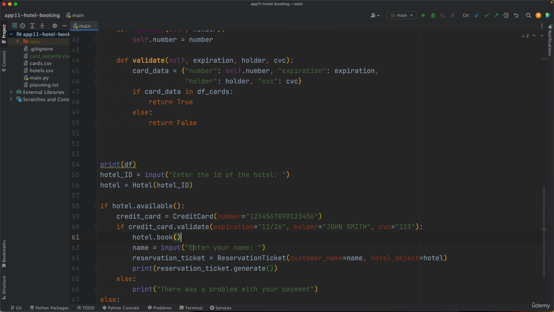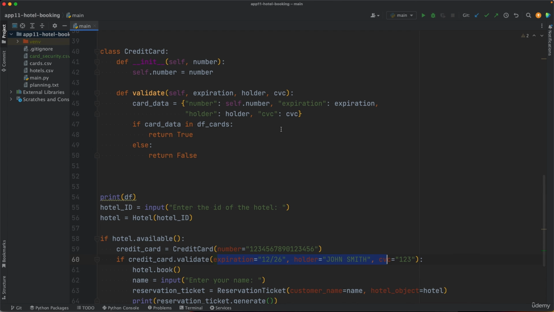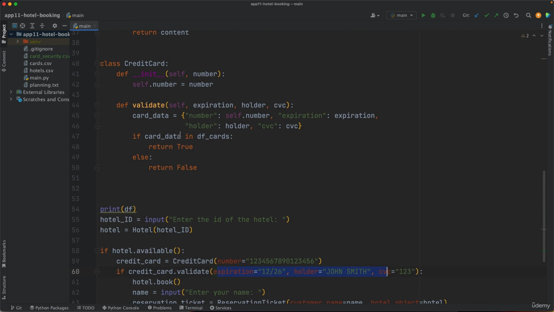Now, sometimes though, some credit cards have another security layer. So it's not enough to enter the credit card number and the expiration date, the holder name and the CVC. But you also need to provide some sort of passwords and sometimes even a username and a password through an additional web page. However, our program doesn't support those credit cards yet. So what should we do then?